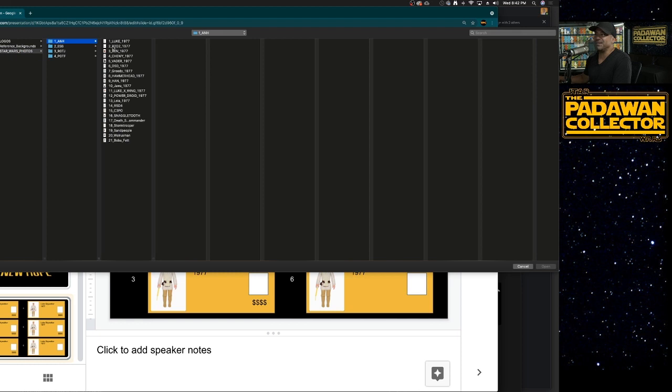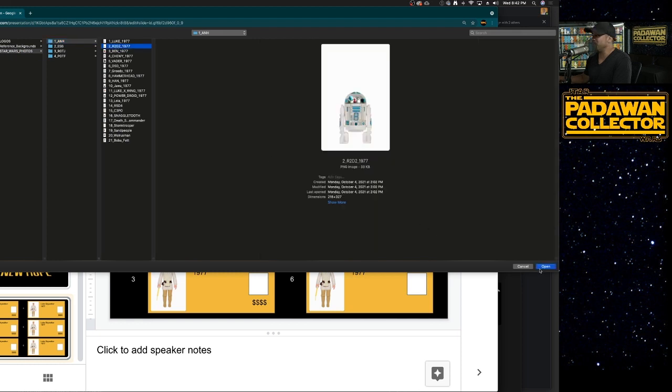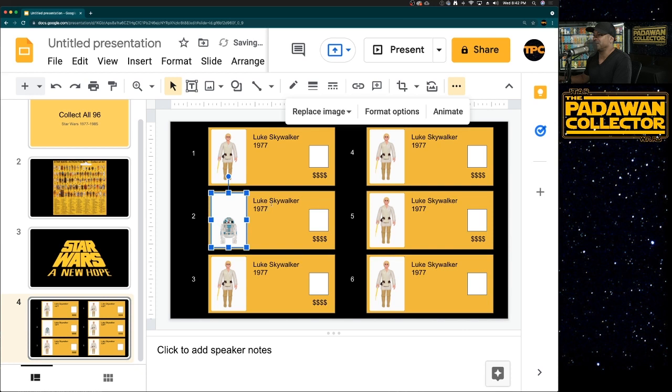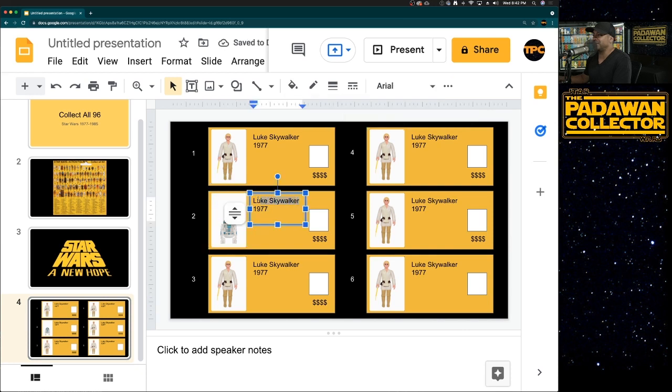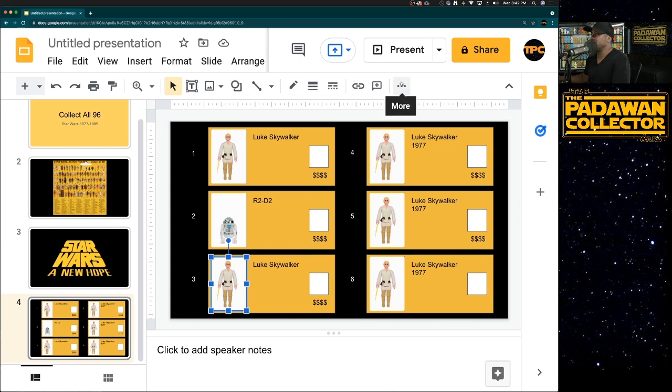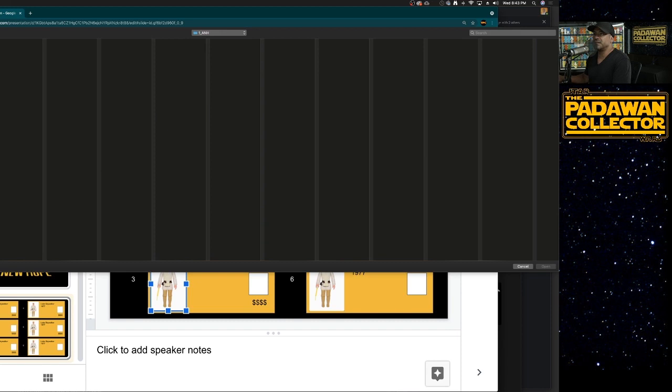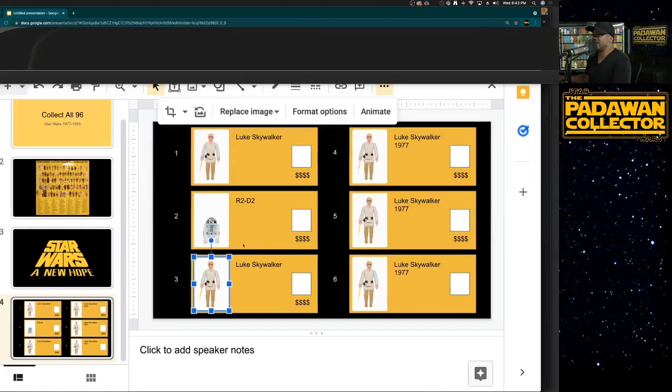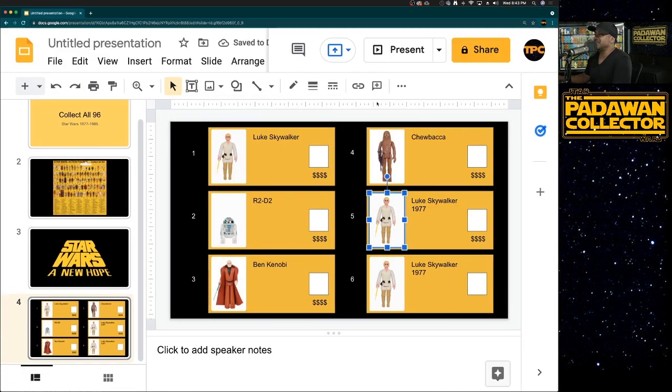So number 2 is R2-D2. So we just put him in there. Oh yeah, he's replaced. And then all you got to do is put his name in there, and there you go. Perfect. So number 3 on that list, let's go ahead over here again and replace the image. Number 3 on the list is Ben, and this is how it's going to be, guys. It's just rinse and repeat.